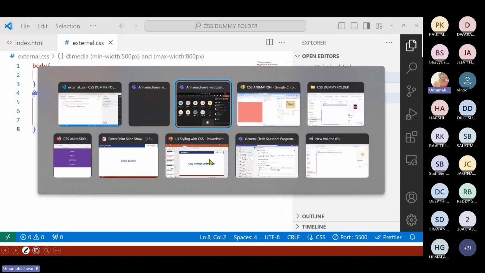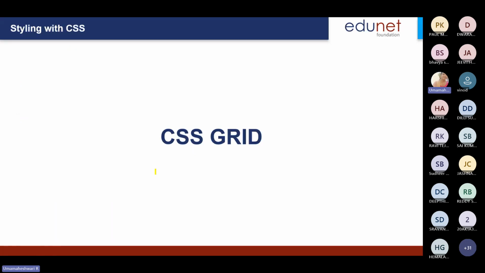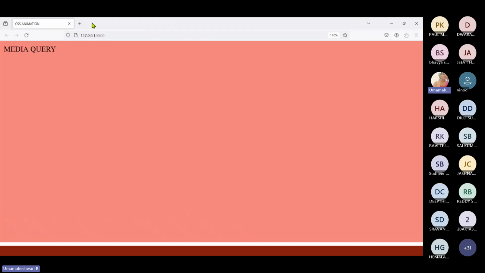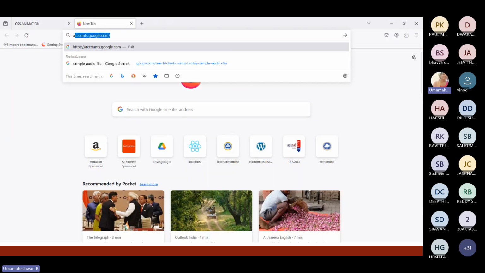Okay, next we can explore some things about CSS. This is again a very, very, very important concept. Before getting into this, I want to show you some important things. Let's say I'm taking the Amazon website.